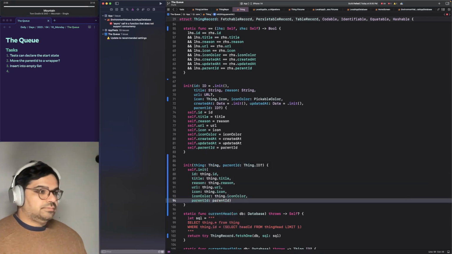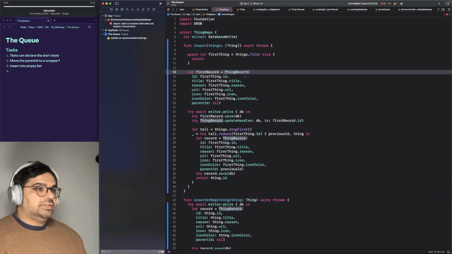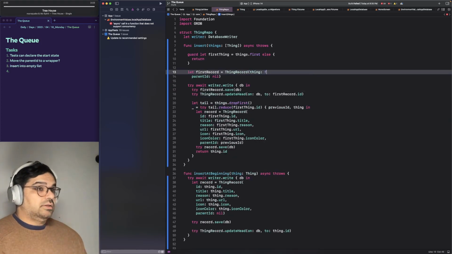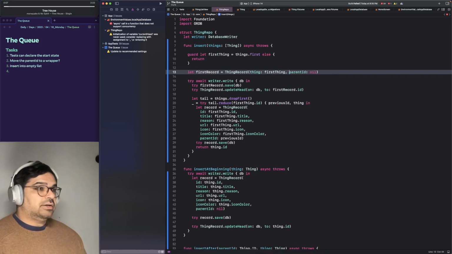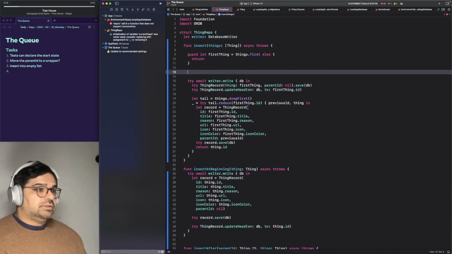There we go. So now this cleans up. This becomes the first thing, and with this parent ID, that becomes just a one-liner now. And because it's a one-liner, I guess we can kind of do this, right? And this becomes just the first thing.id. That collapses.